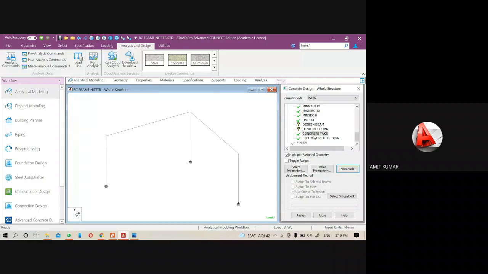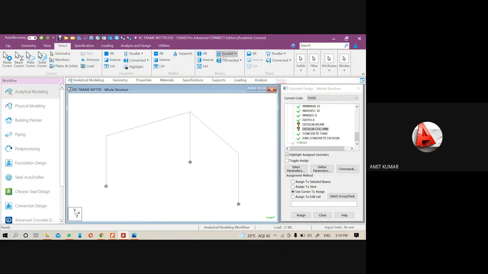This concrete takeoff will be assigned to the structure by itself, no need to assign it. But for the design beam we have to select the beam, then assign this value to the beam. For the column we will select the beam which is parallel to the y-axis. So all the columns have been selected, and assign this value for the design beam to the selected beam. So design beam and design column have been done.